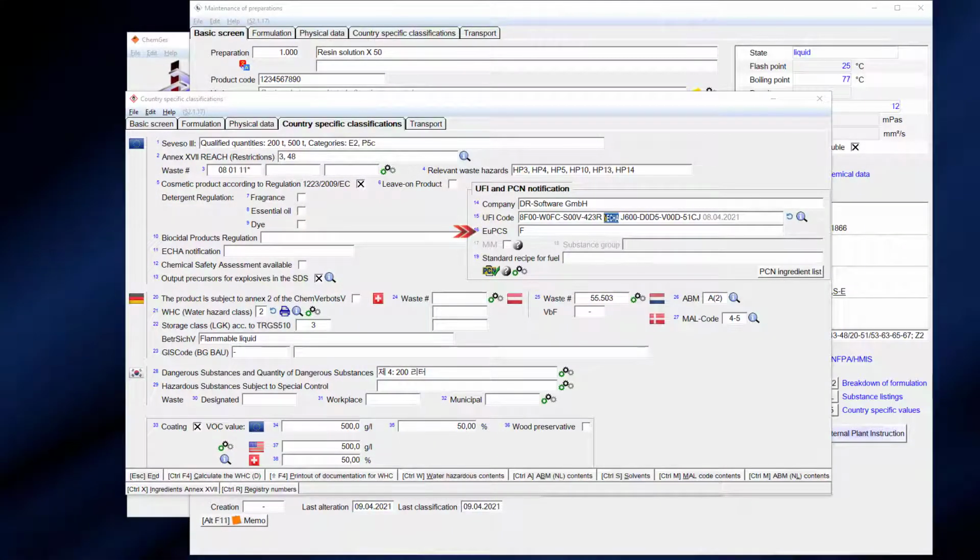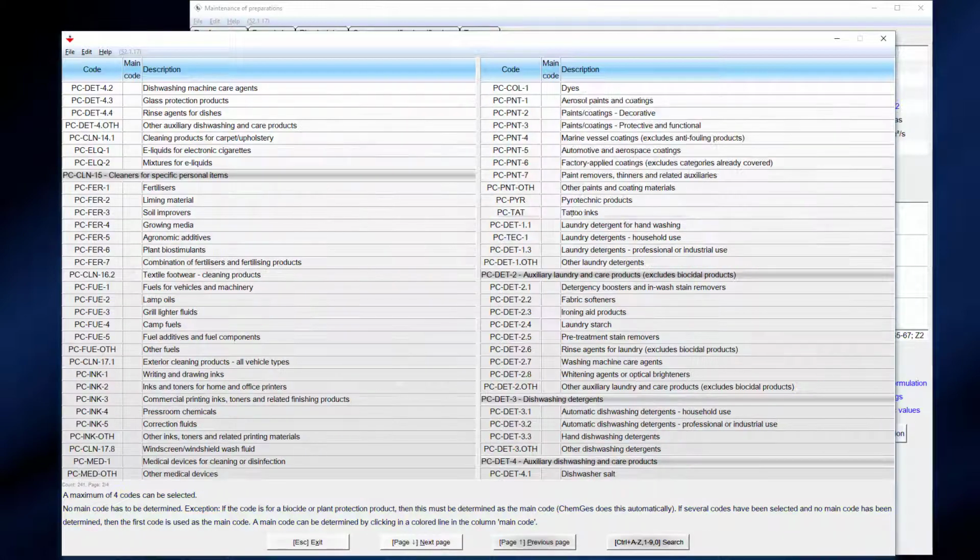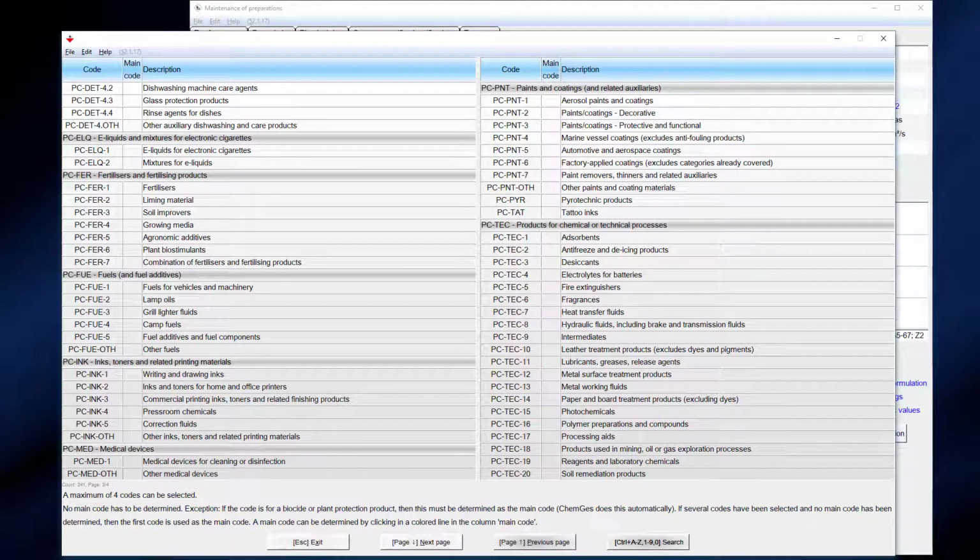EuPCS is the abbreviation for European Product Categorization System and a required piece of information in the PCN-Dossier. Up to 4 categories can be selected per product, whereby one category must be defined as the main category. If one of the selected categories belongs to the group of biocides, then this must be the main category. ChemGes does this automatically. The way this system is set up, there are few options to automatically assign EuPCS and normally you would have to do it manually for each product.